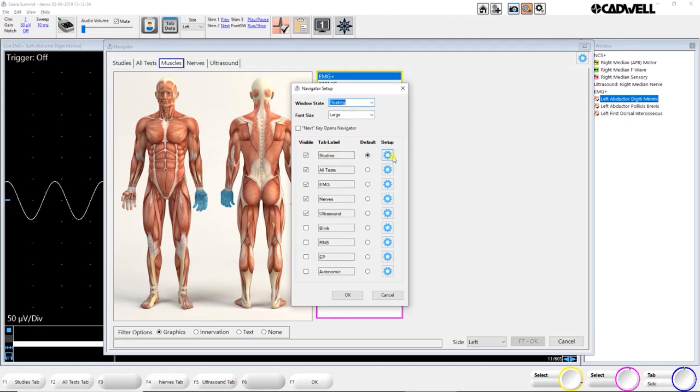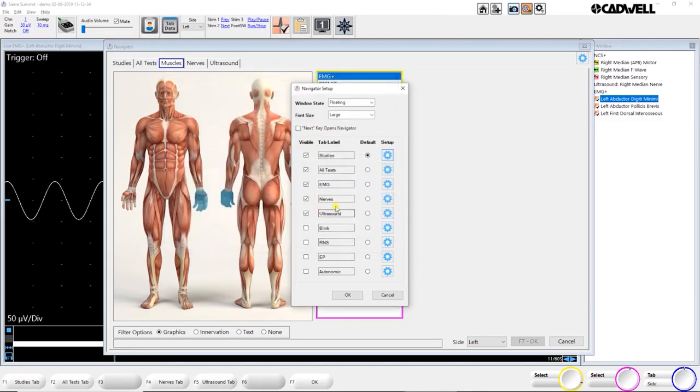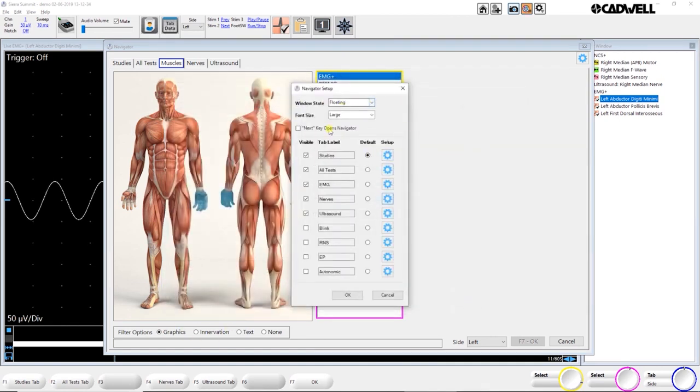In each tab, you have a cogwheel where you can set up that tab. So depending on what type of tab it is, it will give you some different functions. So for example, the Studies tab just gives you the ability to set up the F keys, so what the F keys do on the base unit when you're in that tab. Some of the other tabs like Muscles or Nerves tab give you a few more options. You can set up the F keys, you can decide what type of graphics you want, decide whether you want to only show the common nerves, so have the common checkbox automatically checked, and whether you want to see these filter options in the Navigator itself. So there's quite a bit you can do with it.